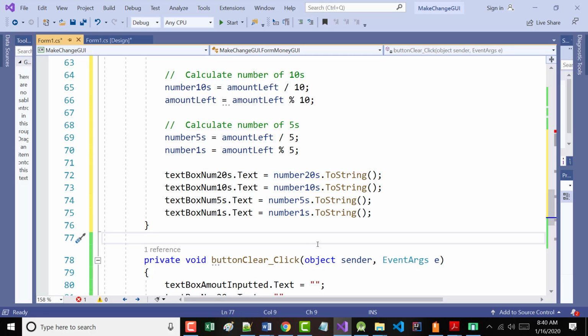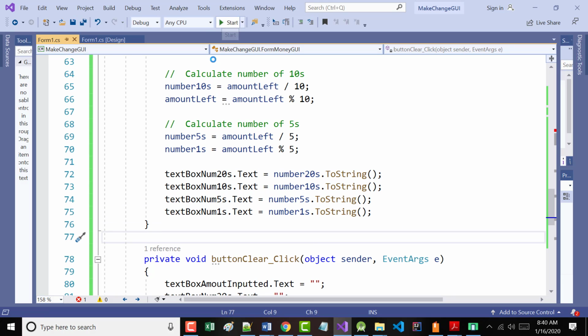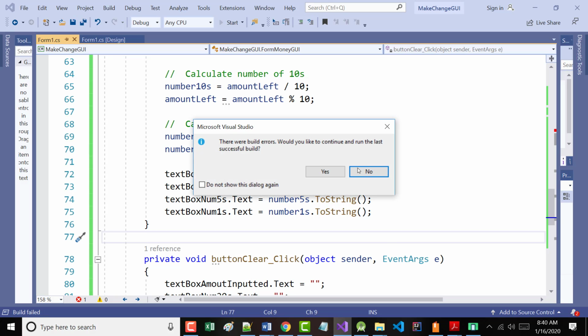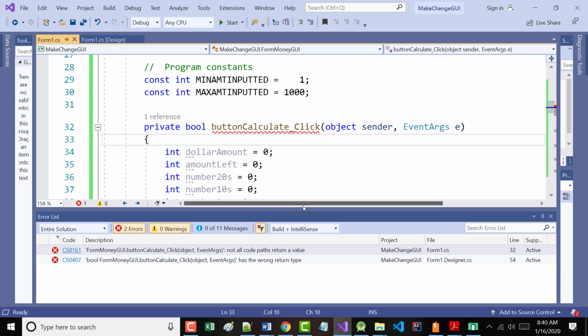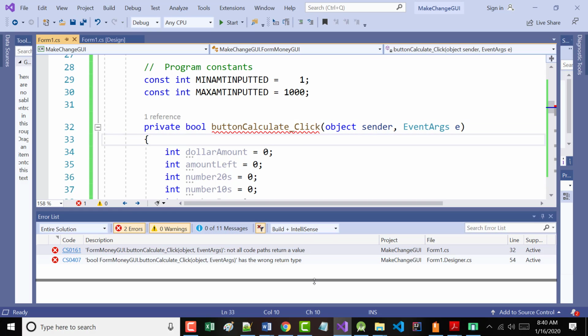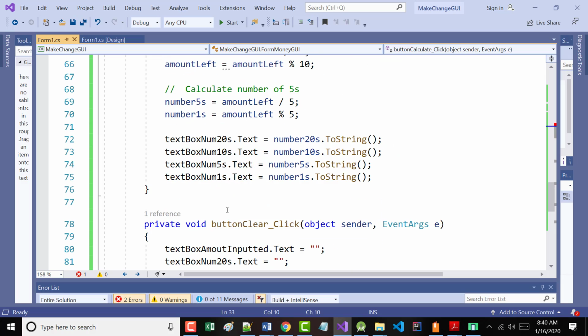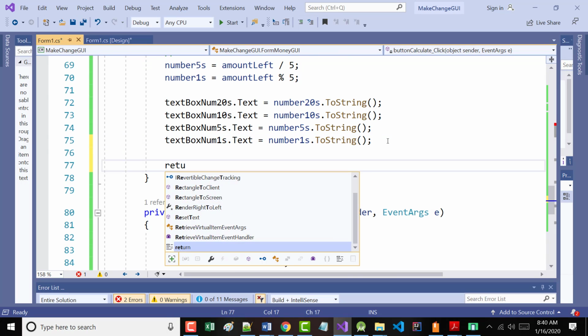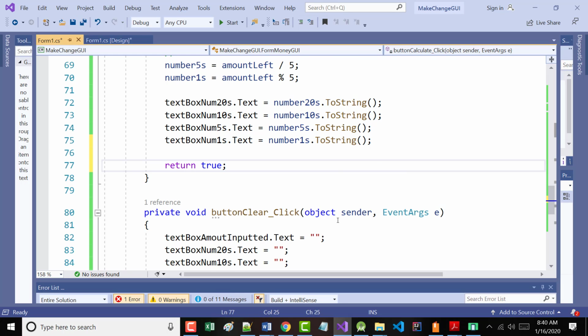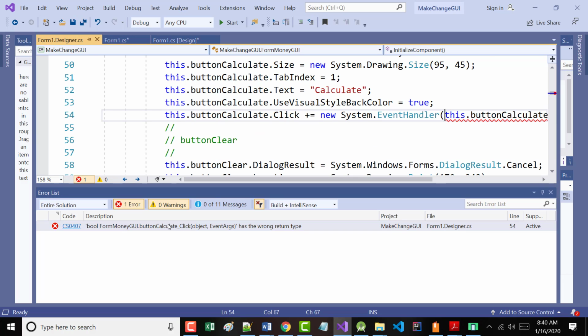All right. Could there be a mistake? Sure. Let's check, though. Yes, there was. Oh, what I have to do is down at the very bottom here, I have to return true. Right? Did that get rid of all my errors? Oh, something has the wrong return type.